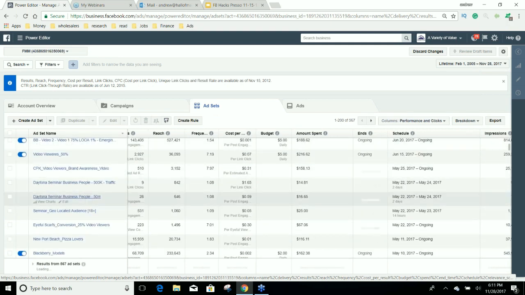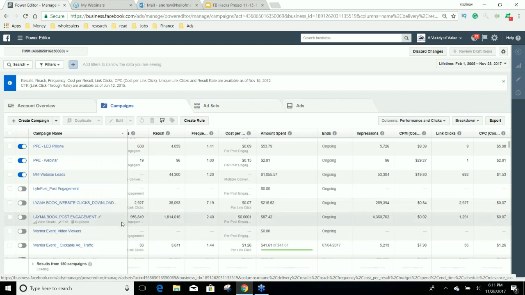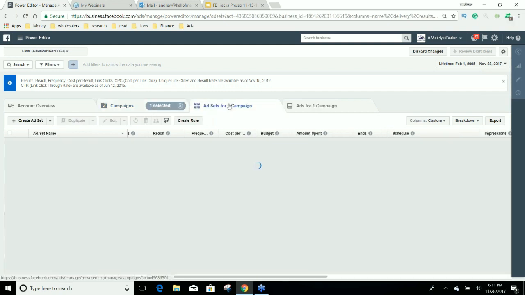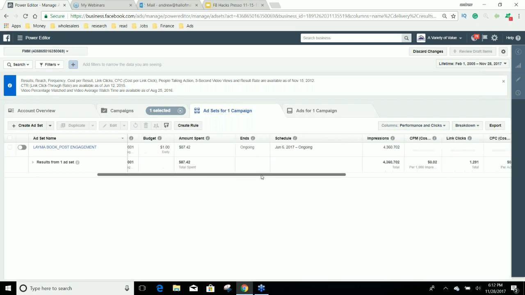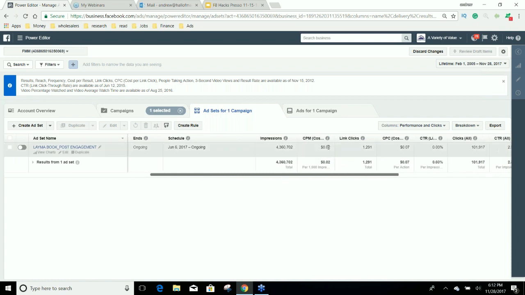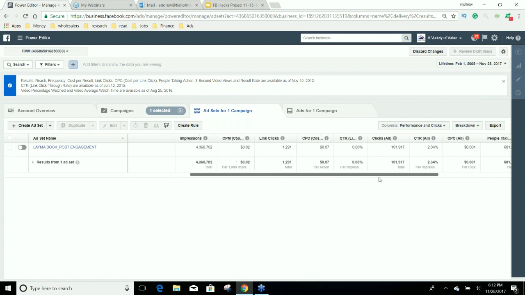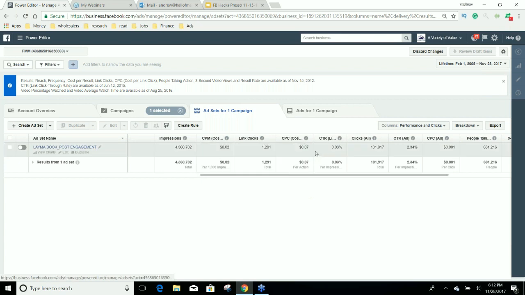So this is something that we had worked on a while back. And this ad is this ad right here. So for $87, just $1 a day, we were able to reach 1.8 million people. 4.3 million impressions, a CPM of 0.02, just 2 cents for every 1,000 people. Now check this out. 7 cents a link click.